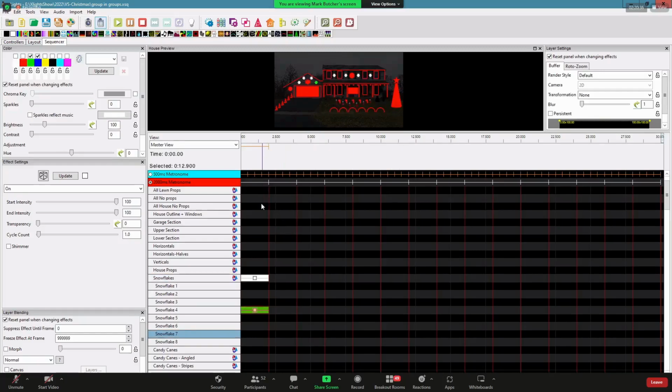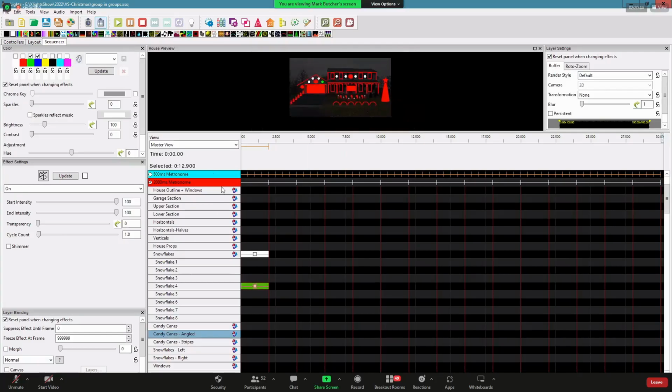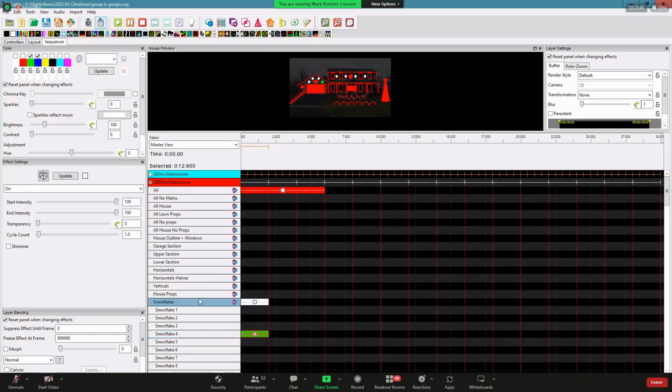So you want to think in your master view, it goes as it goes down. You want to make sure this is in the proper order, and think of anything that you want to be able to overwrite something else, you want it lower in the sequence.